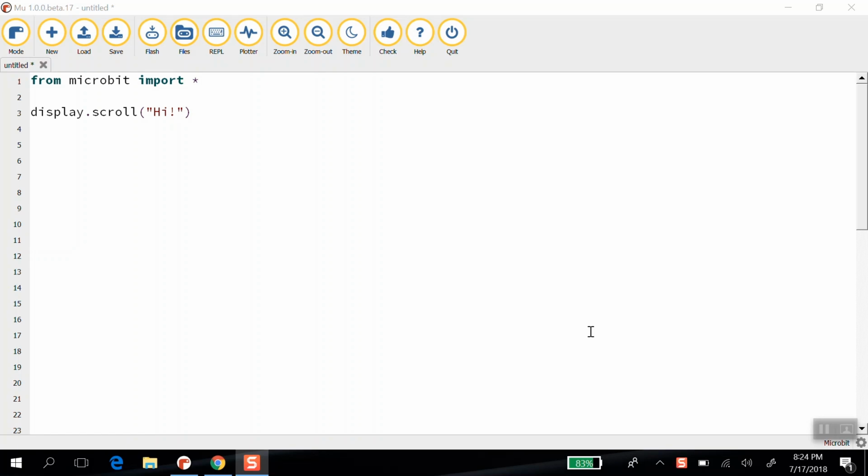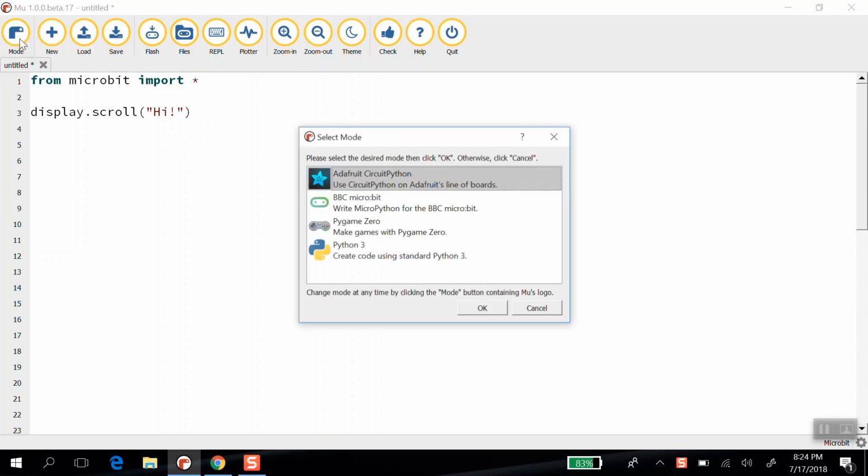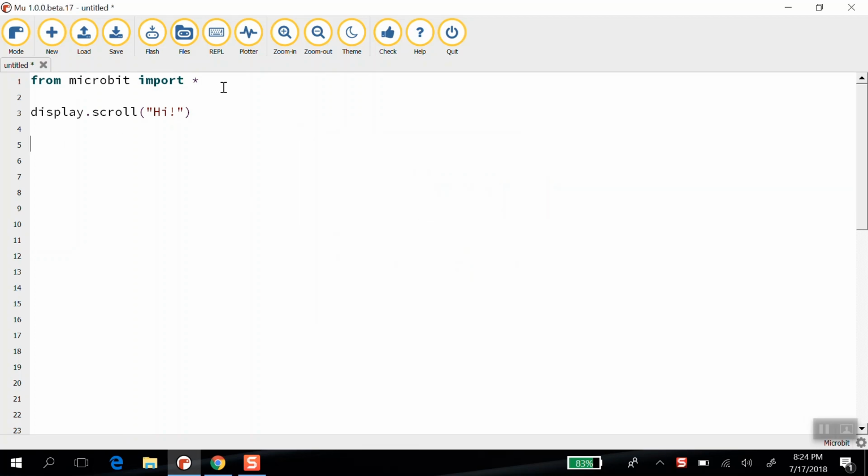Okay, so we are going to be going over a couple of the basic display functions that your microbit can do. So we're using the Mu editor. Make sure that your mode is set to microbit. And at the top of your microbit program, you're going to need to add this line. This imports all of the functions built into the microbit library.